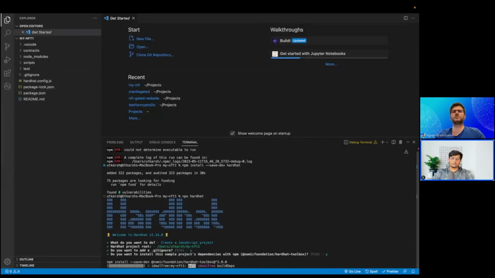Cool. Now Hardhat is getting installed. Once we do that, we have a command as well to check if everything is working properly, so we'll do that once this is installed. Also, if you're a beginner who's just getting started, setting up the environment is what takes the most amount of time.